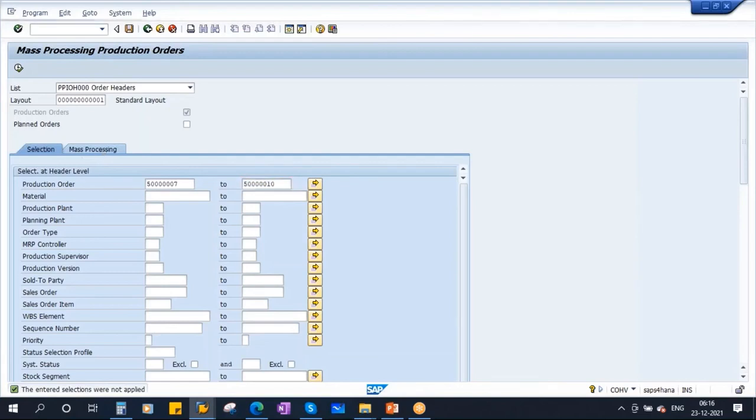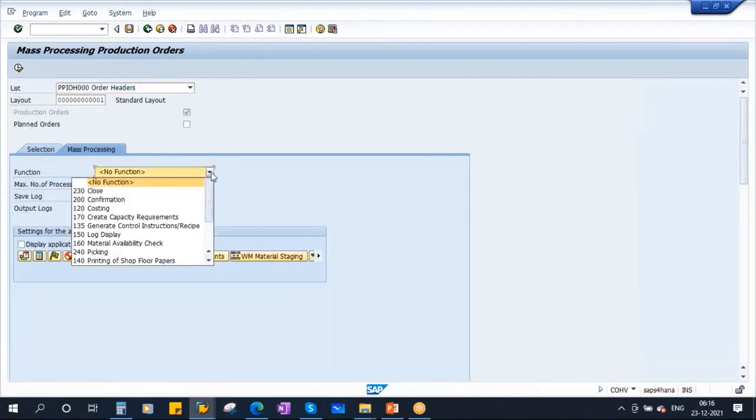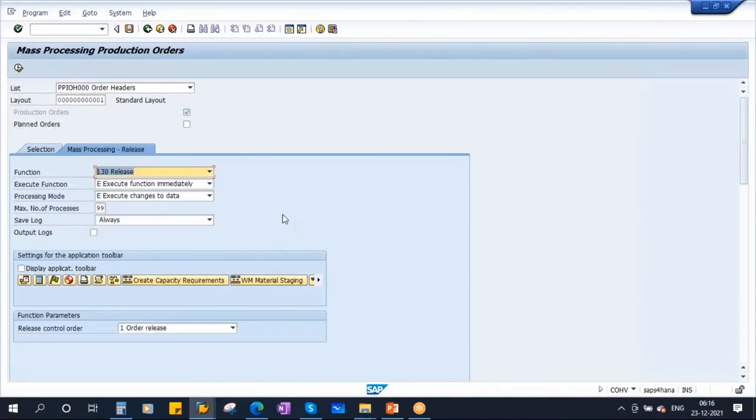Again, go to mass processing. Now select the function. See, as we selected production orders here, you have more functions. So let's say I want to release it. Scroll down, you have a release function here. Select the function you are going to carry out. If you want to display the log, select this checkbox, so when you execute, it will display the log. So now let's release it.